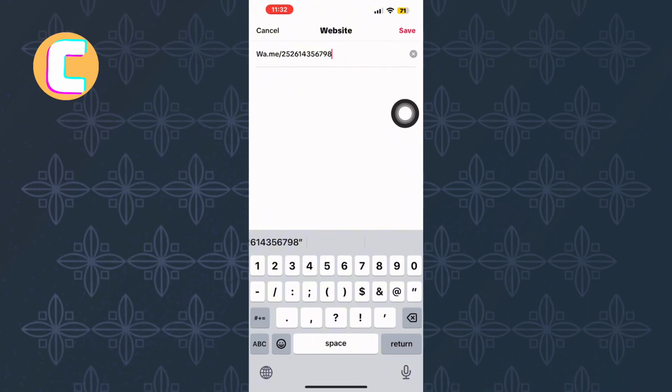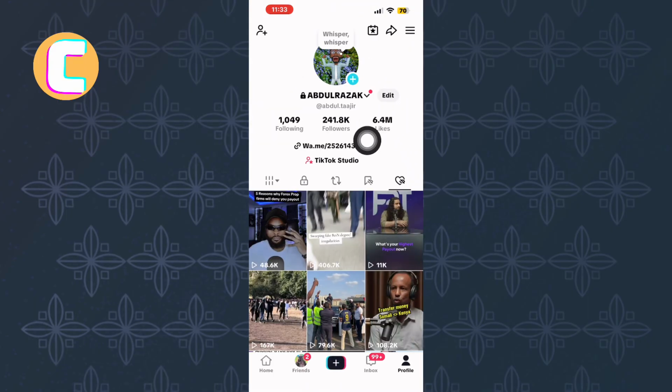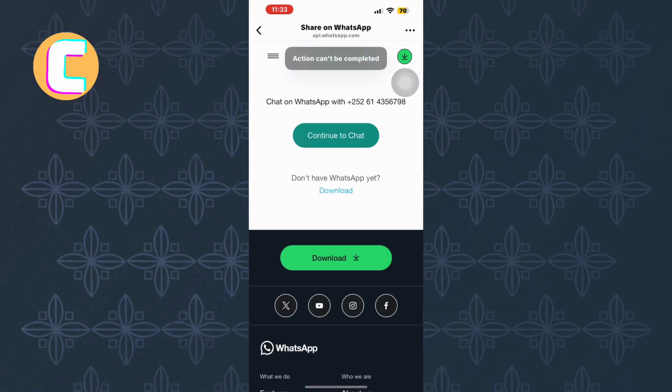As you can see here, once you visit your profile, the WhatsApp link will now be visible. When someone taps on it, they'll be directed to a page that allows them to proceed to the WhatsApp app and open the chat inbox directly. The process is that simple.